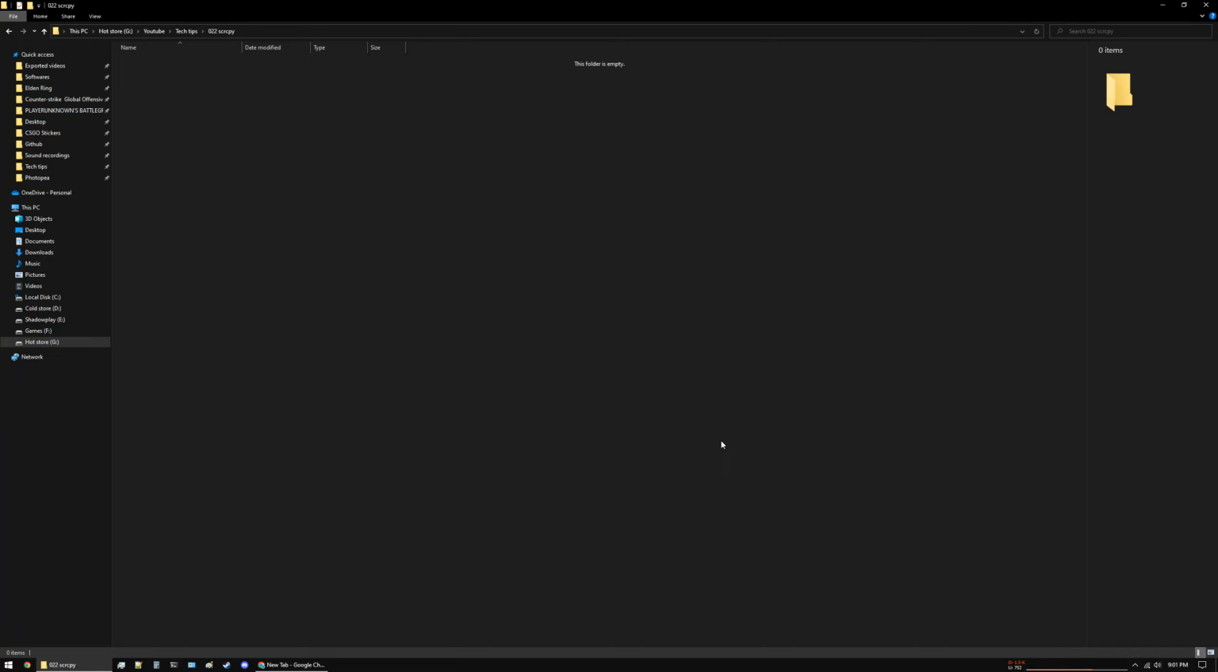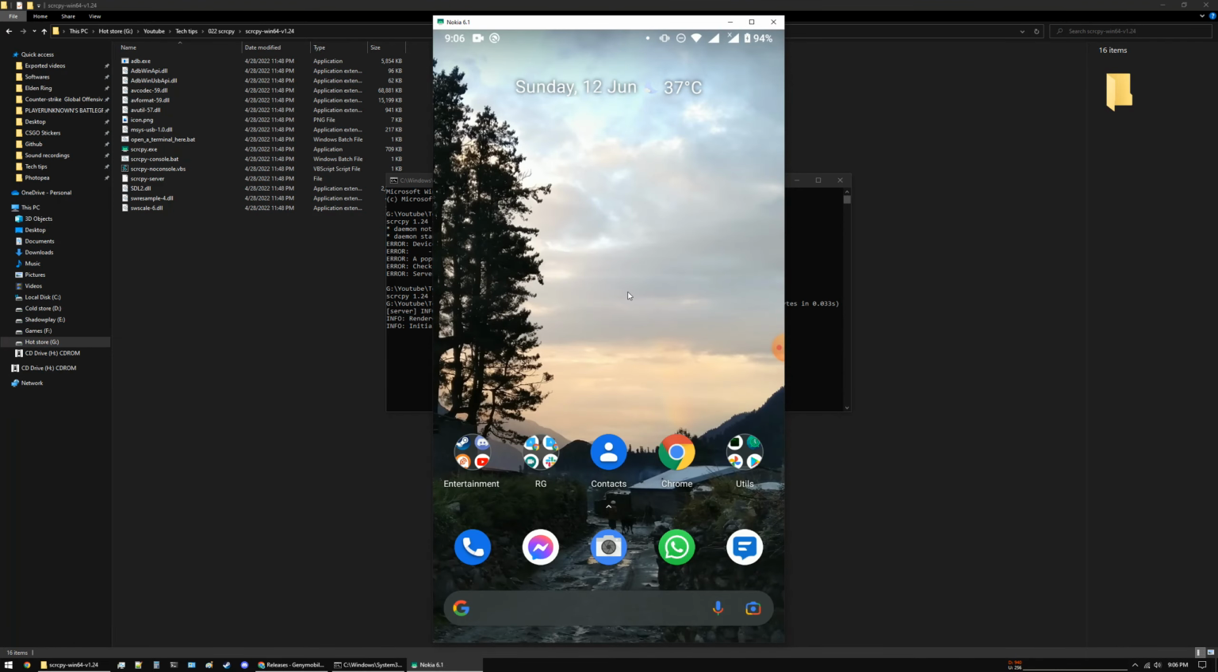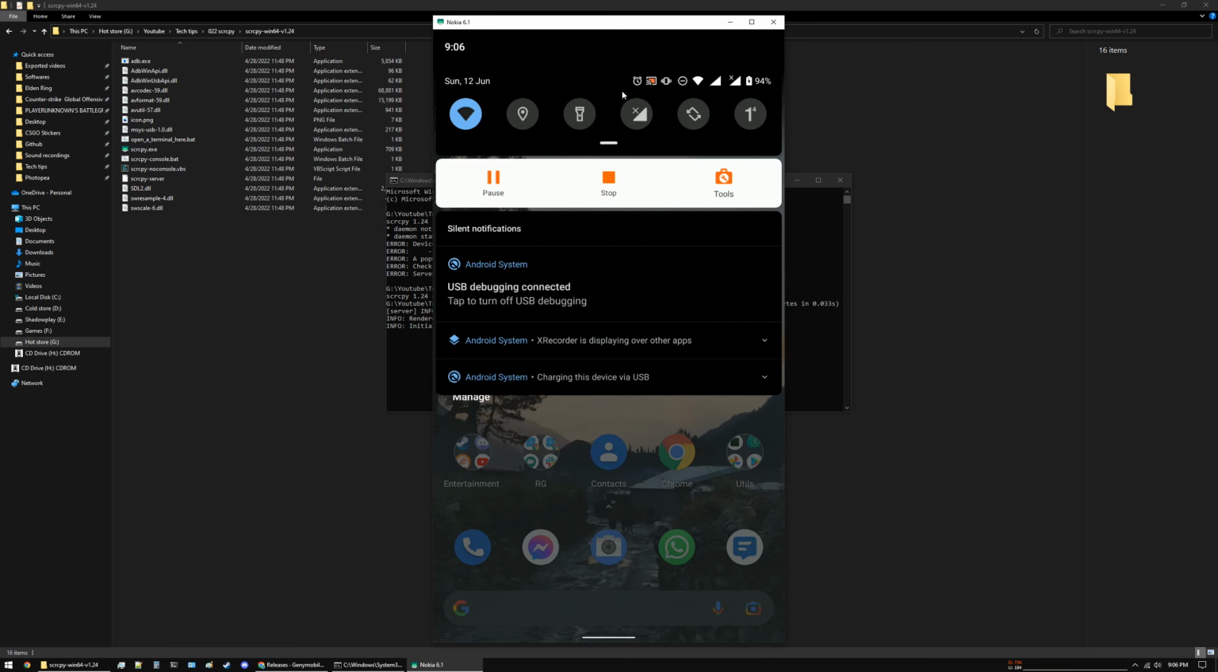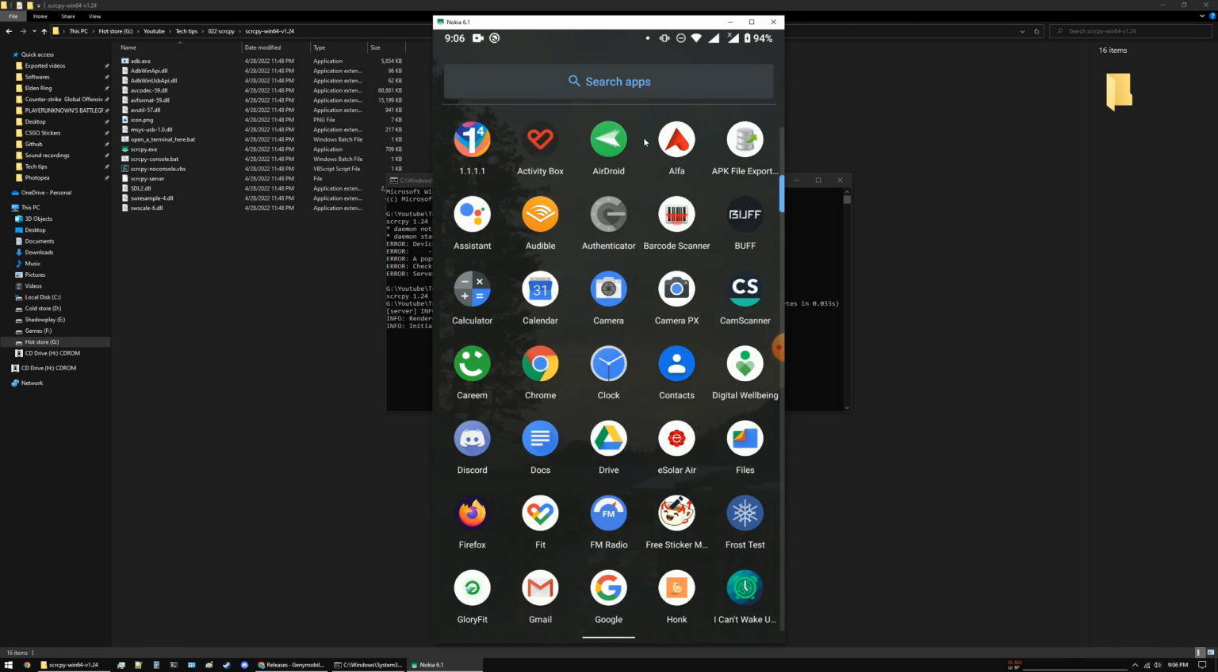Hey guys, welcome to today's tech tip in which I'll be showing you how you can control your Android phone from your PC using your mouse through a USB cable. So something like this where you can use the mouse to scroll around, do everything that you want.